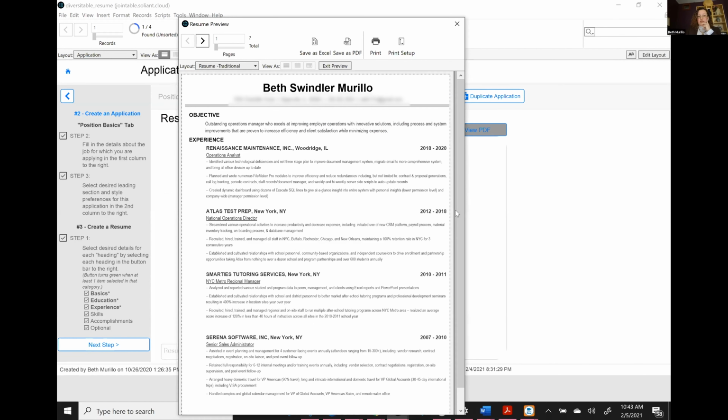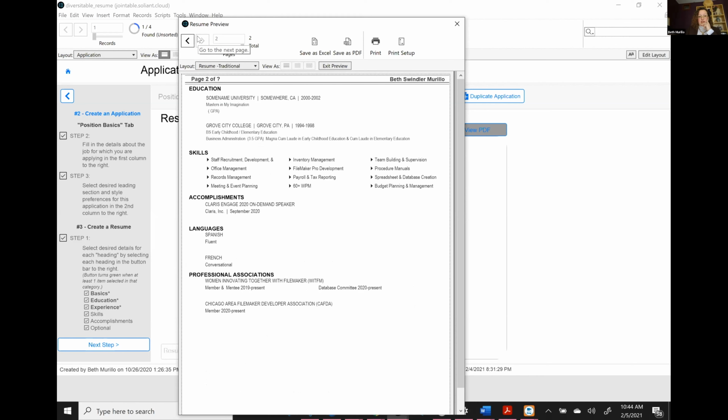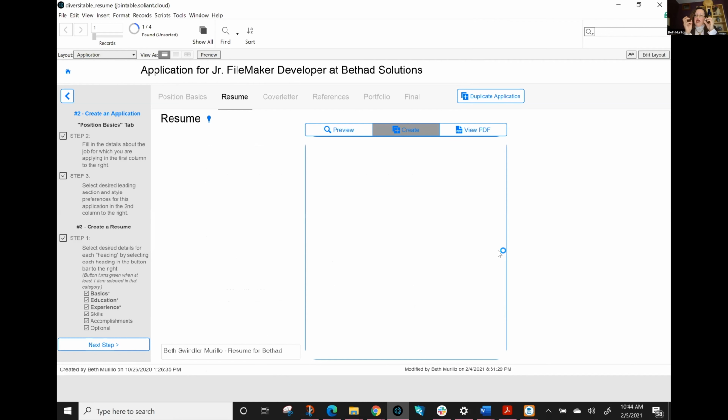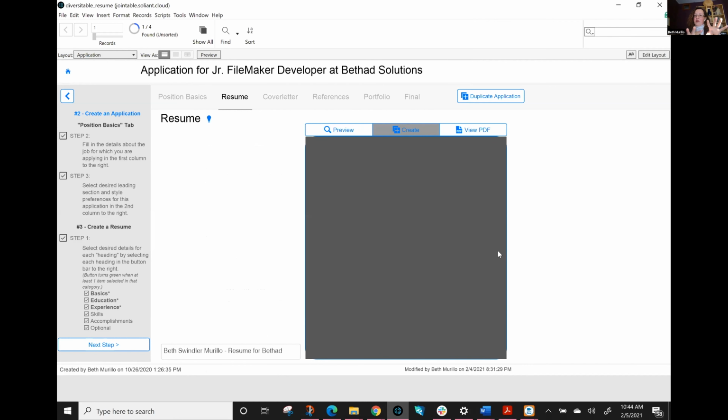Then it previews what you've got in this traditional format. It's put everything over here. Put your education, your skills, accomplishments, languages, professional associations. It's built that resume there for you. You say, yep, that looks great. Let's create it. It puts it in this container. It will also create a folder on your desktop with that company name, and it will put that resume in that folder on your desktop.